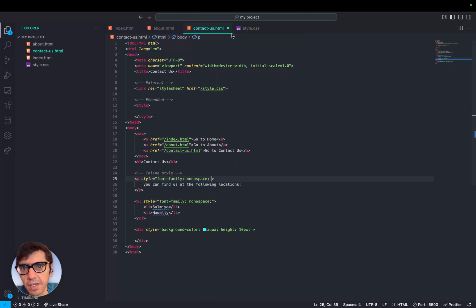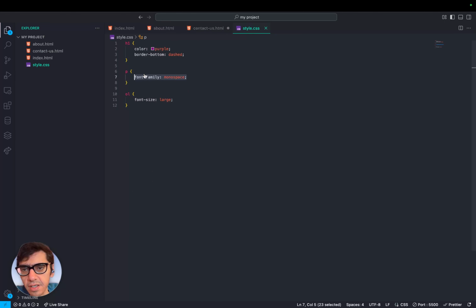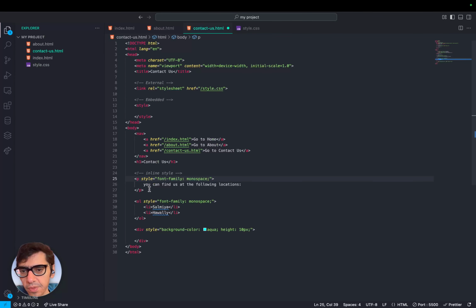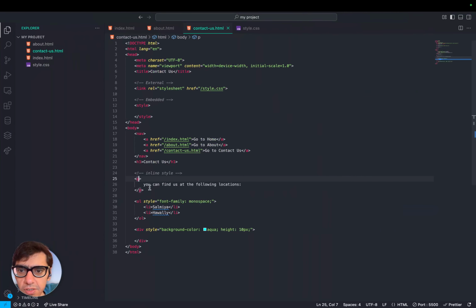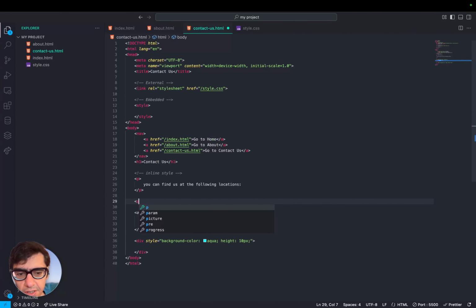It's going to the style.css, grabbing whatever styles there that are matching the selector and applying them to the elements I have in my page. Okay, so far so good. So is this the only way to do it? I mean, what if I want some of my paragraphs to be in blue?